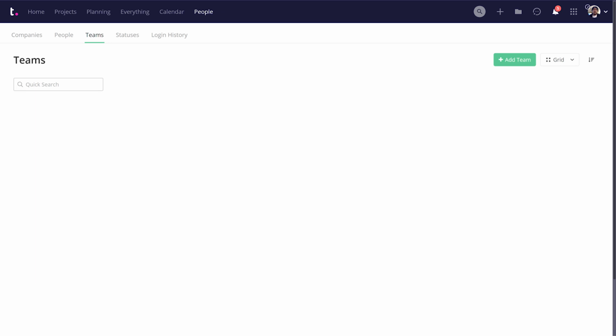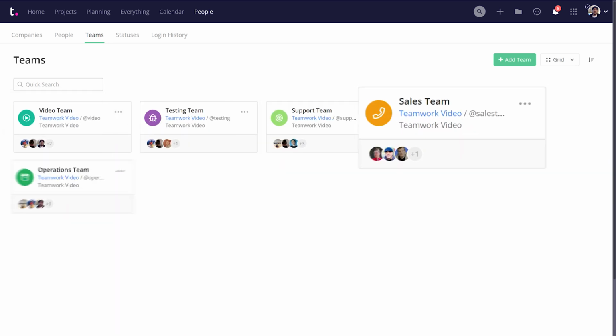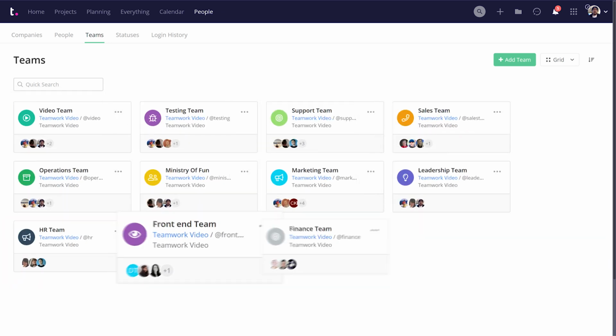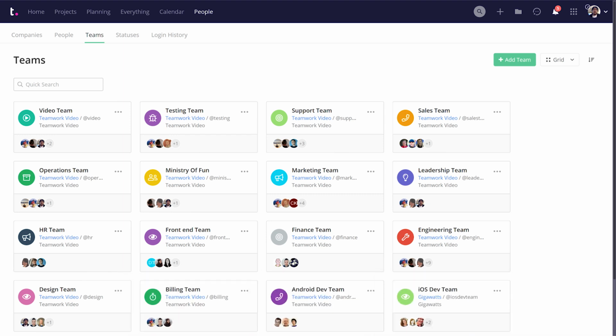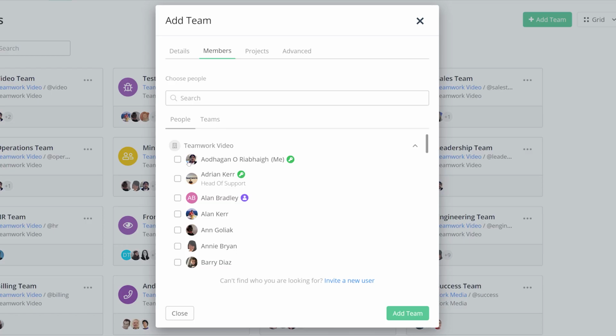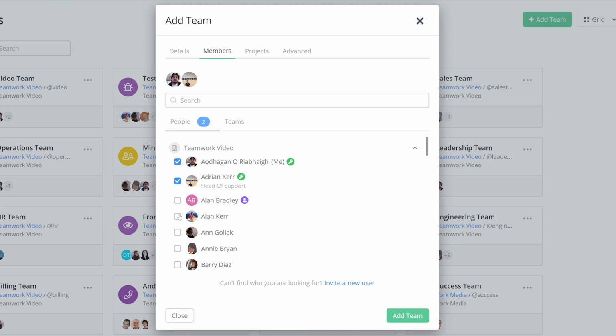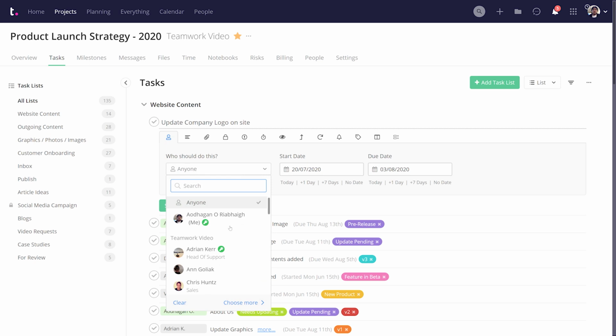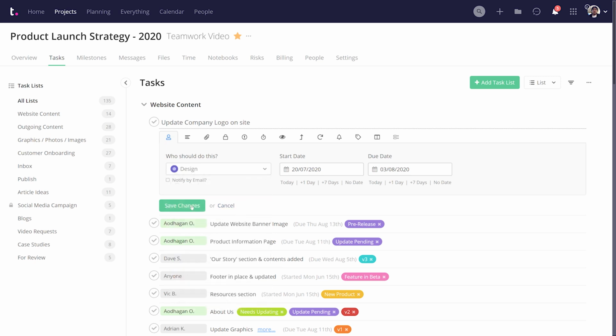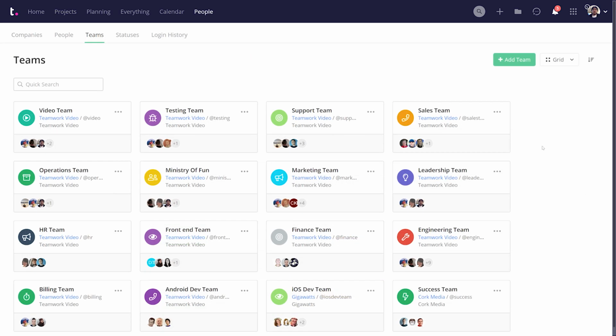Whether your company has a size of 10 or 10,000, you'll always have members of teams working together. And now you can easily group these people into their respective teams directly within Teamwork. Add as many people into a team as you need at project or site level, and then assign work to a whole team rather than a specific individual. To get to the Teams tab, just make sure that you've selected People, and then Teams.